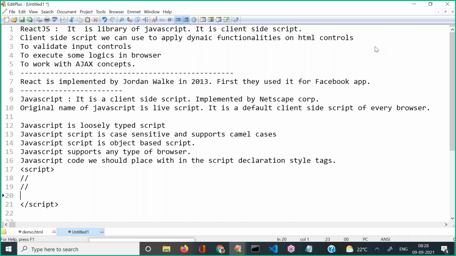Complete JavaScript is required to work with this React JS because here the promises concept, observers concepts, like that different types of concepts are there. Async await, Ajax, etc.